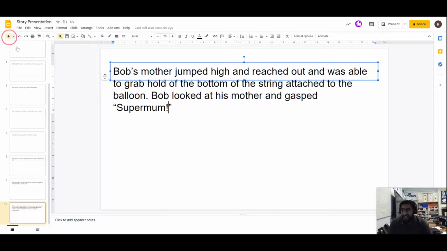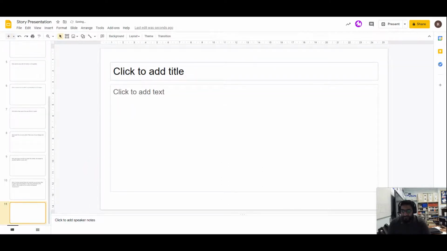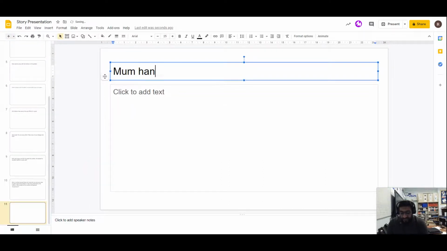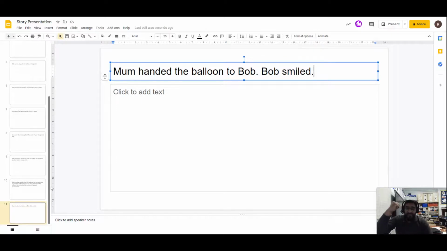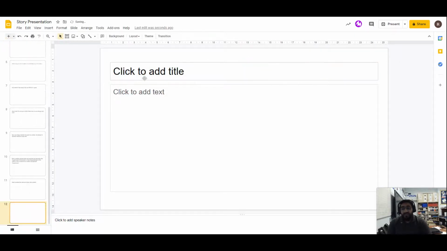Okay, let's add another slide. Mum handed the balloon to Bob. Bob smiled. Okay, so most of you guys suggested that Mum got hold of another balloon and gave it to Bob. But one idea I really liked, which one person put forward, was that she was able to jump up and grab the balloon and save the balloon. I really like that idea. But most importantly, what did Bob do later on?